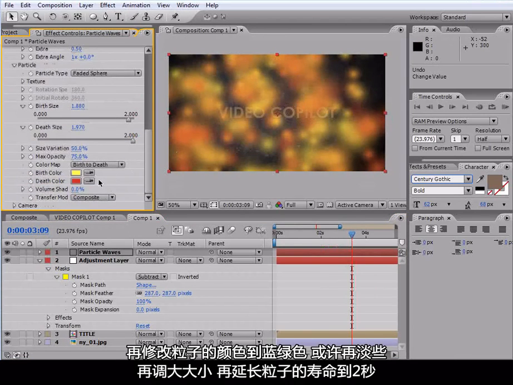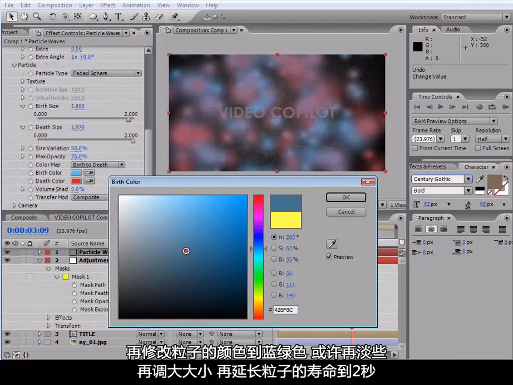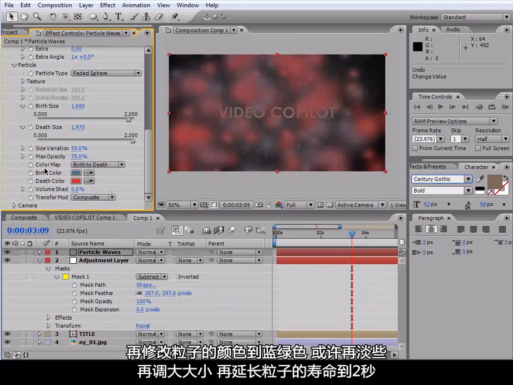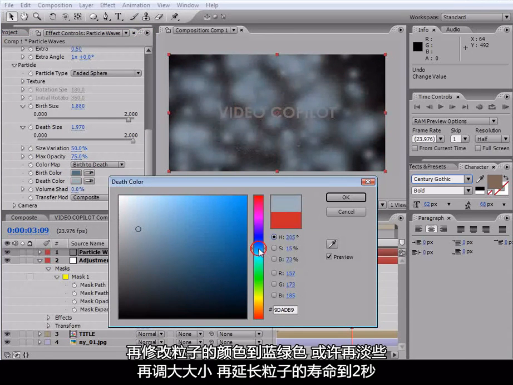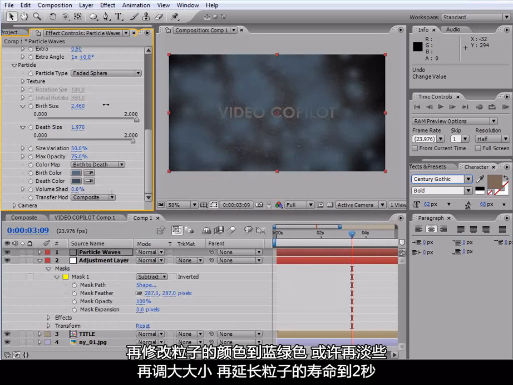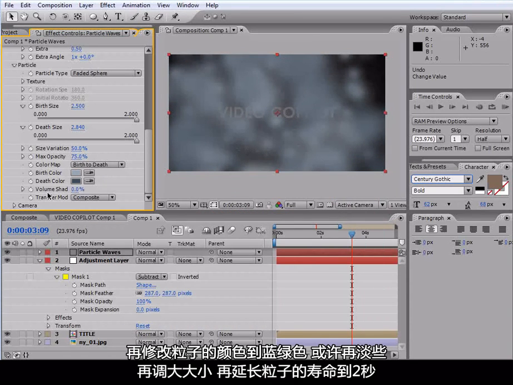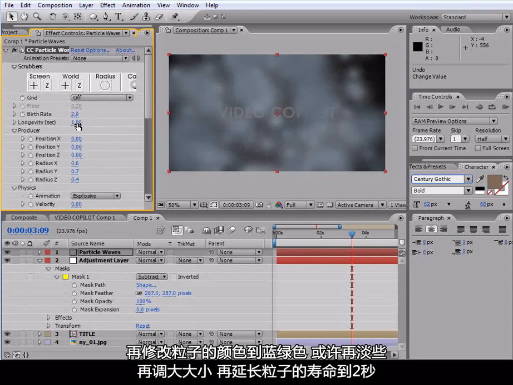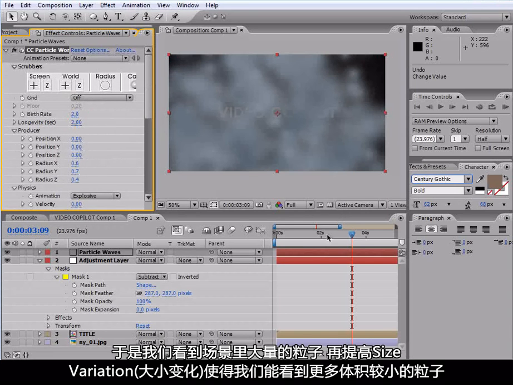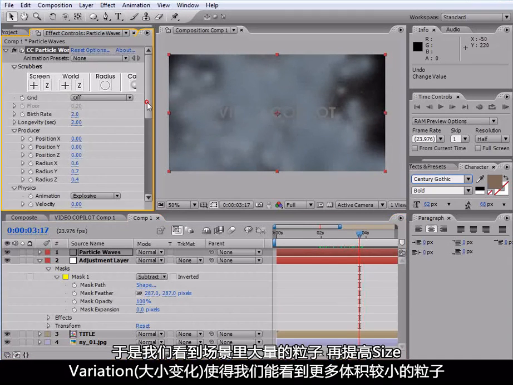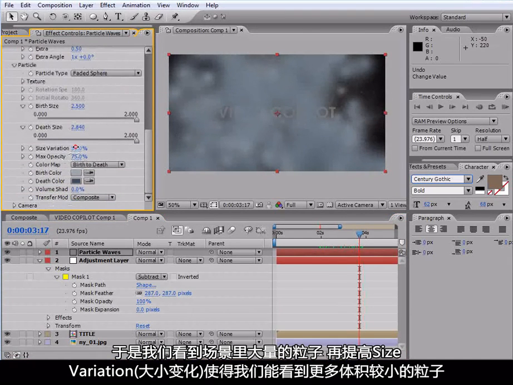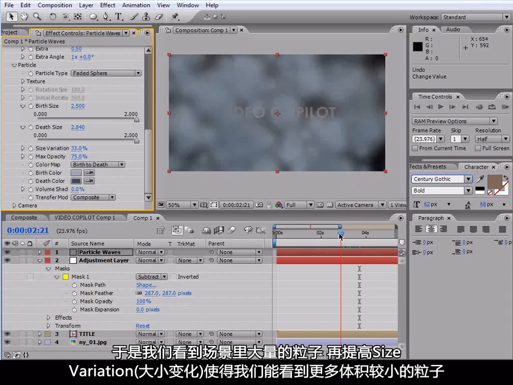Now I also want to change the color of the particles to be sort of a grayish blue color. And we also may turn the size up again, maybe a little bit lighter here. And then we can also turn up the life of the particles to about 2. And that way we have just a lot of particles in our scene, and we can even turn up the size variation or down just to see a lot more of the smaller particles.